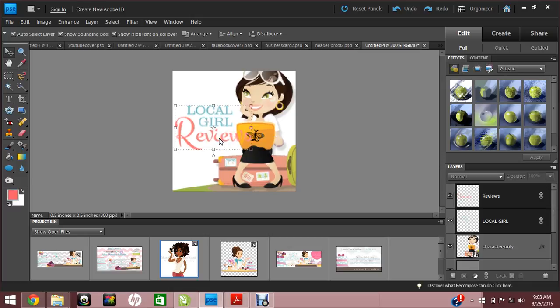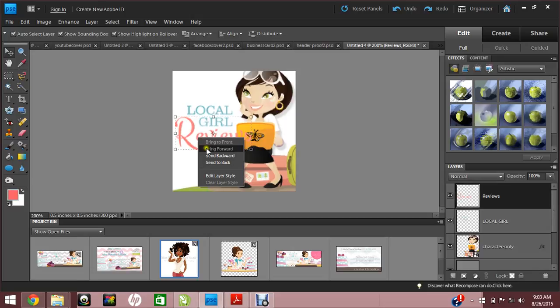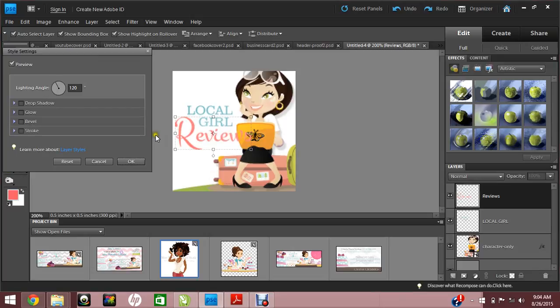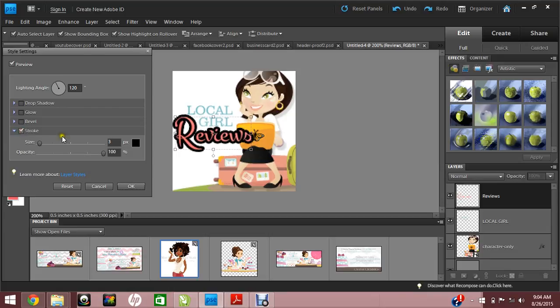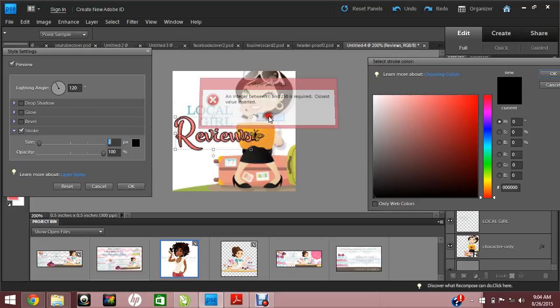So I'm going to Control J to duplicate that. And actually, nope, let's see. Unlink layers. See if this works. Yes, there we go. So if you unlink the layers, then you can press edit layer style. Stroke, which would be smaller than that, probably a 2 or 1.5, 1.8, somewhere in there. Okay, it has to be a 2.